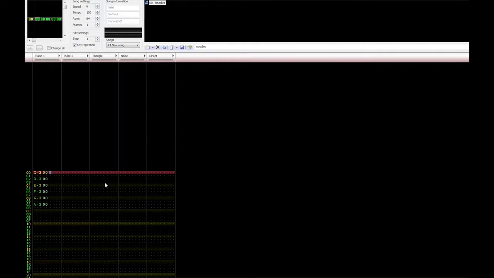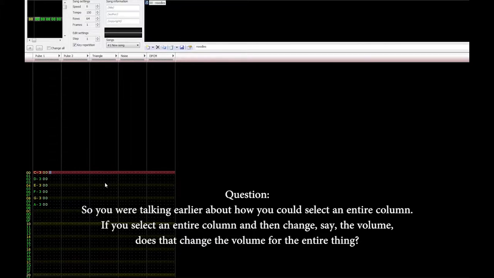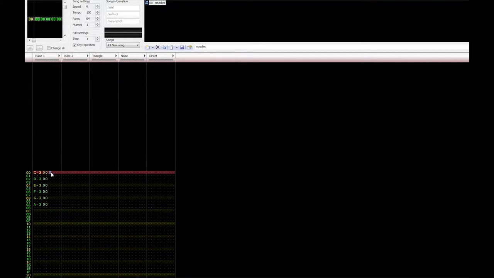Mary asks: you were talking earlier about how you can select an entire column. If you select an entire column and then change, say, the volume, does that change the volume for the entire thing? It's an excellent question. My answer is that this volume is now the volume for the channel until it's changed. It will now play every note that you type in here, regardless of instrument or note, at volume level 3 until it is changed again.